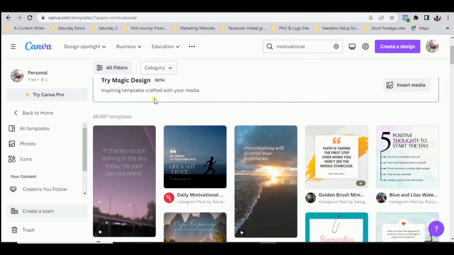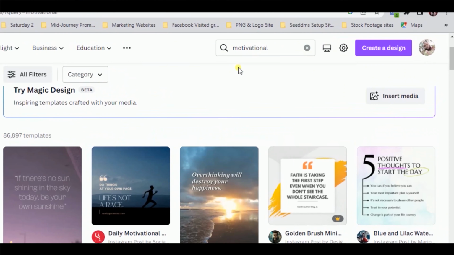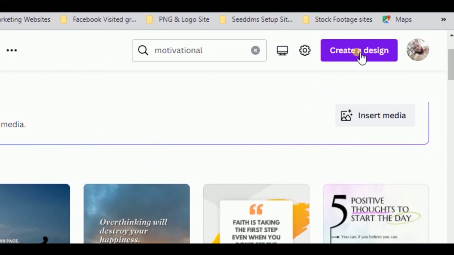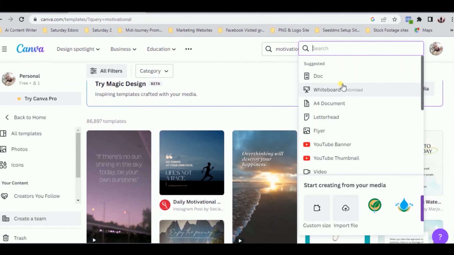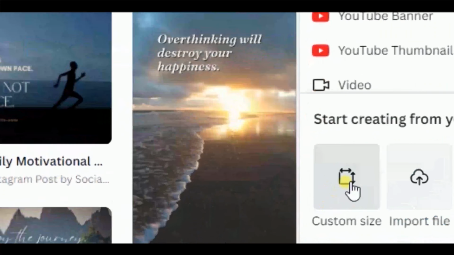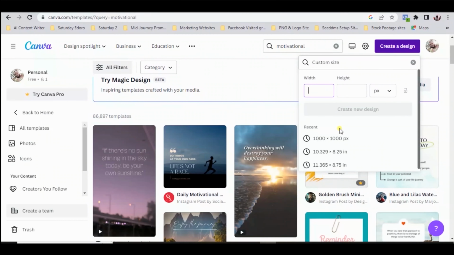and then modify it to suit your brand. So for you to be able to import SVG file into Canva, what you would do is to create a design. And for you to create a design, you need to come over here and click on this that says create a design. A pop-up dialog box shows. In this pop-up dialog box, you have options. You have the doc, the whiteboard, A4, letterhead, flyer, YouTube. So these are pre-designed template sizes, but I'm not going to use that. I'm going to come to custom design and click on it.